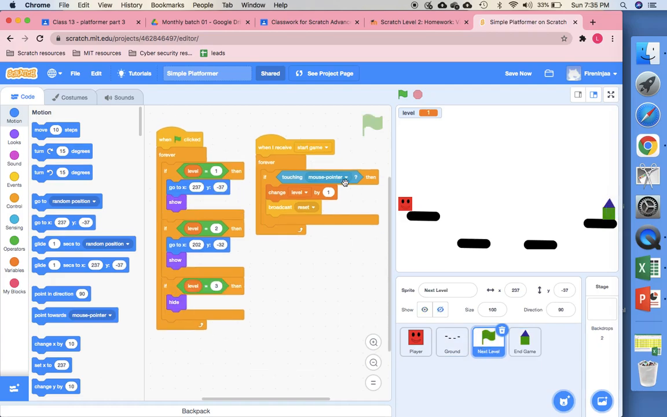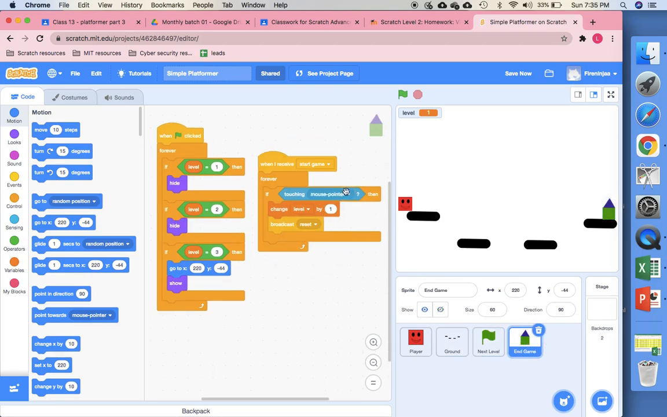Okay, mistake, look at this. In the next level, I put your mouse pointer, it's player. If touching player. Now same here, in the end game also, it's if touching player. Now I don't want the level to change by 1. What I want to do is, this is the end of the game.